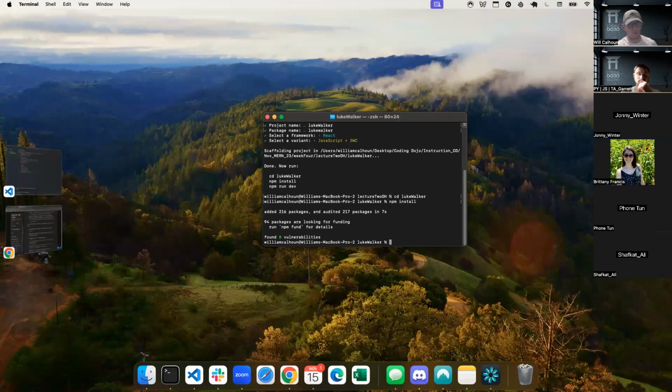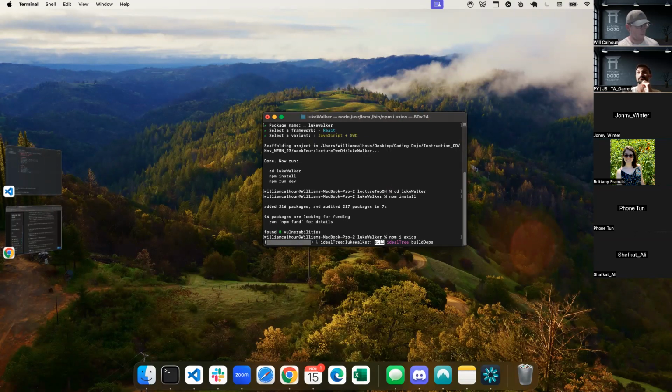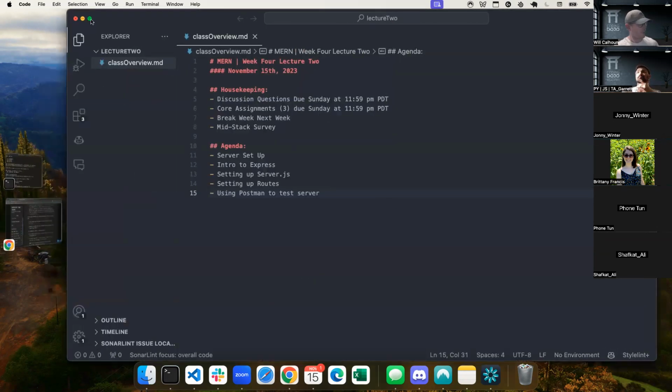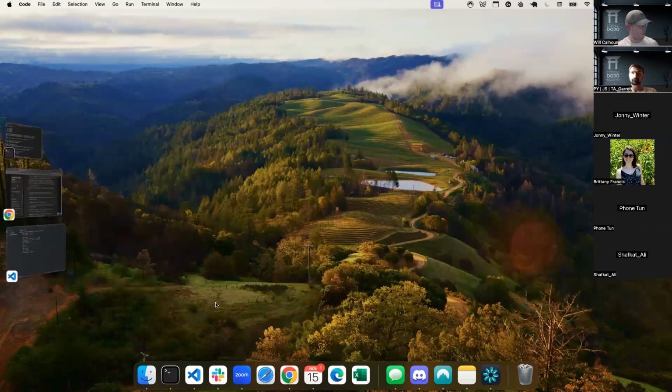So I need to install Axios, because I'm going to need to make some sort of request. I'm going to say npm install Axios. Perfect. Okay, so if I look at my actual project, this is not it. This is our class.